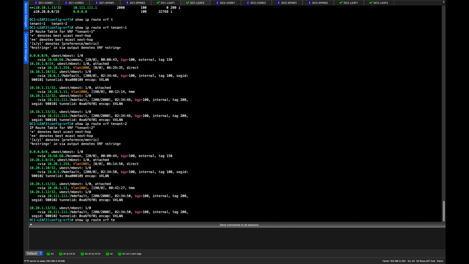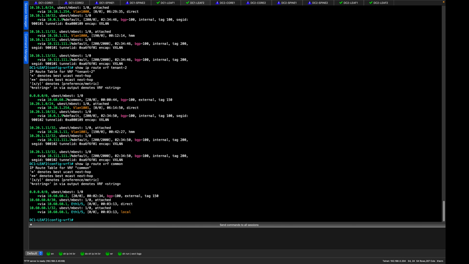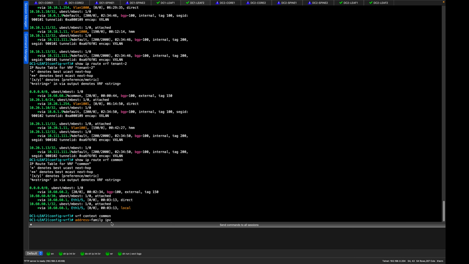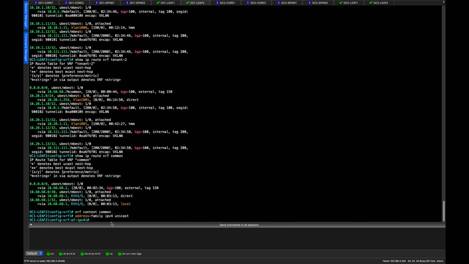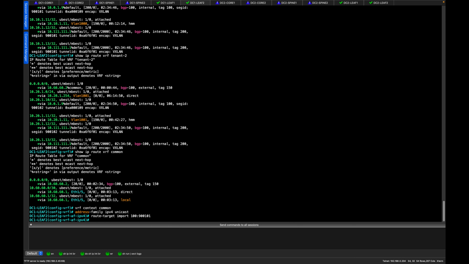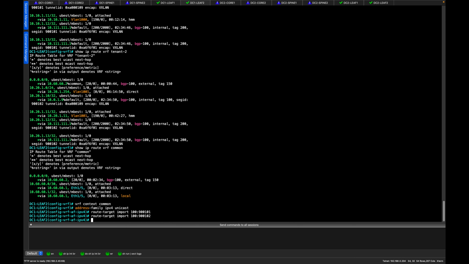If we look at the common tenant currently, or the common VRF currently, we don't see any 10.10 or 10.20 routes in here, so we need to do the other way essentially. So router BGP, in fact no, VRF context common, address family IPv4 unicast, and then we need to say route target import, and then it will be 100, and then it's 900101, 900102, and they are the VNIs, or the L3 VNIs, for tenant 1 and tenant 2.